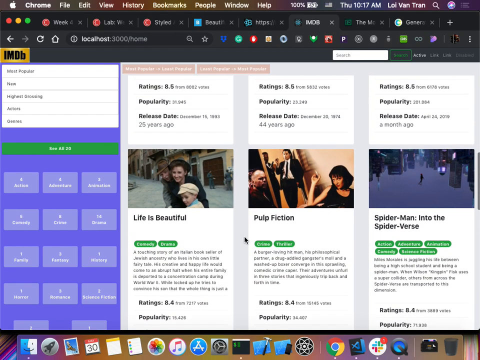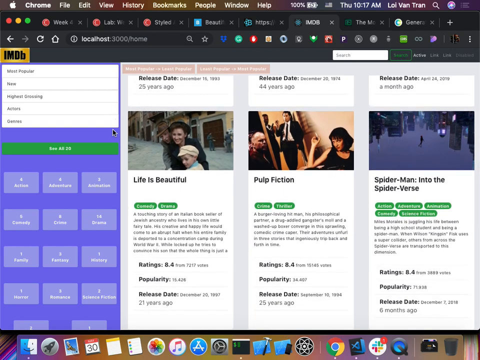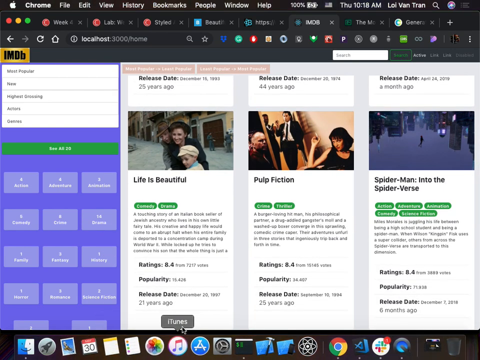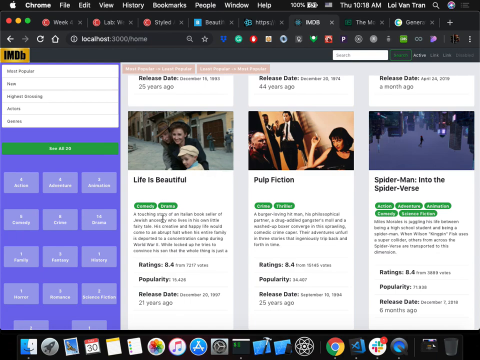We can think about these as components. These will eventually end up being their own separate components. They will have knowledge of just themselves. This element for Life is Beautiful does not need to know what is inside of Pulp Fiction. It just needs to know how to render itself.